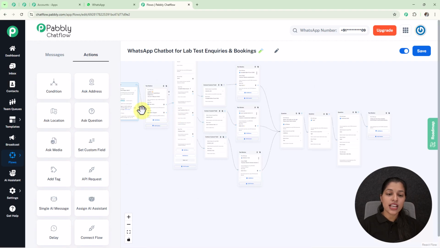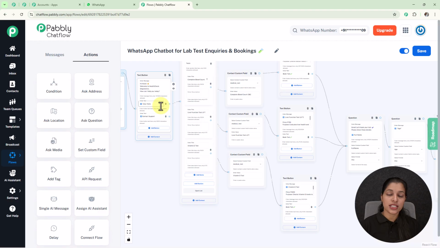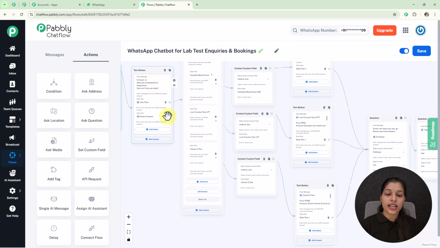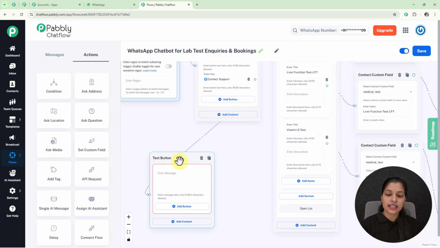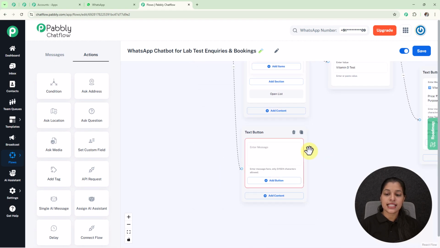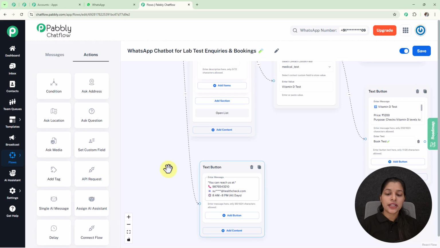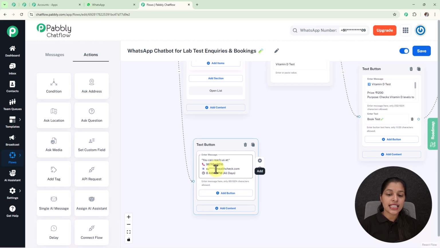So now with this, we have successfully worked with our first button, that is view test, and if my user selects the second button, that is contact support, I am going to provide the contact details in a message node. So again, you have to drag and drop and select text button. And now let's enter the contact details in this text button node. So here you can see I have provided the contact details such as phone number, email address and the lab hours in this text button node.